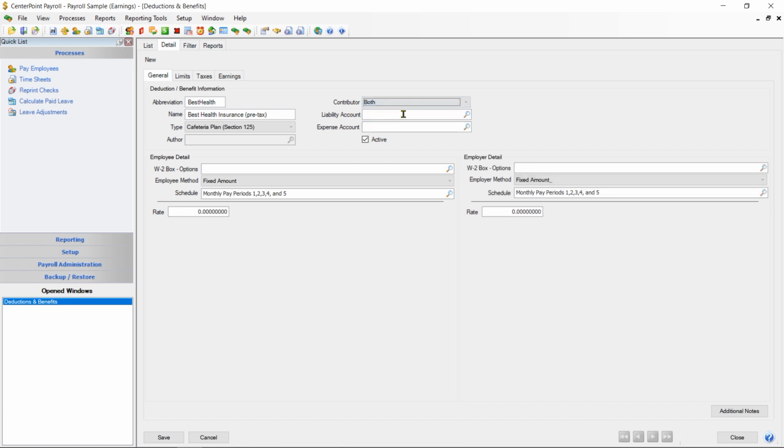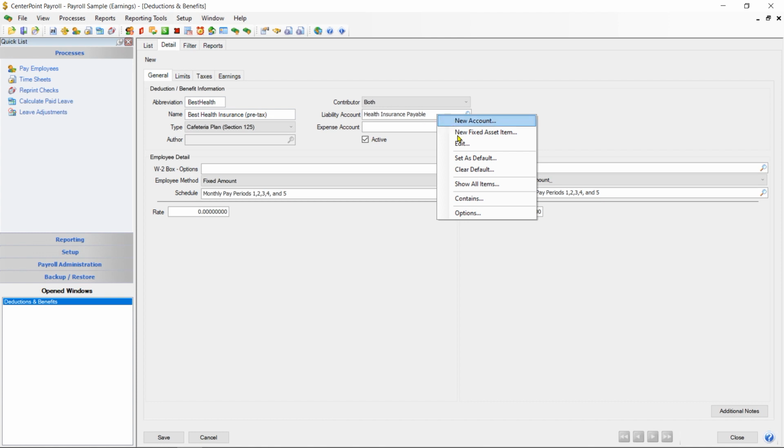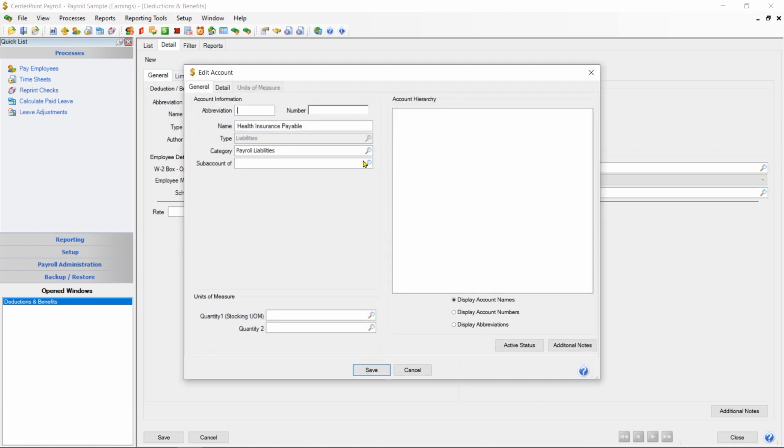Okay, if it is an employee deduction or a benefit, you are going to have to choose a liability account. Now, that liability account doesn't need to be a liability, but it's most often a liability account in the category of payroll liabilities under the type of liabilities. Okay, I'm going to right click on this. I've already selected the account there. I'm going to right click on it and edit it. You can see here that it is the type of a liability in the category of payroll liabilities.